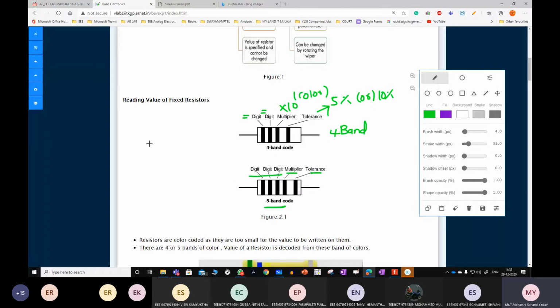Now randomly I'll consider this a 5 band. So I'm considering it as R, G, B, and here the tolerance value is silver. So, rule number 304. Suppose this is a resistor, try to tell me the value for this.